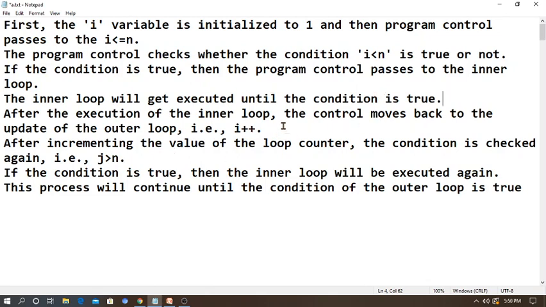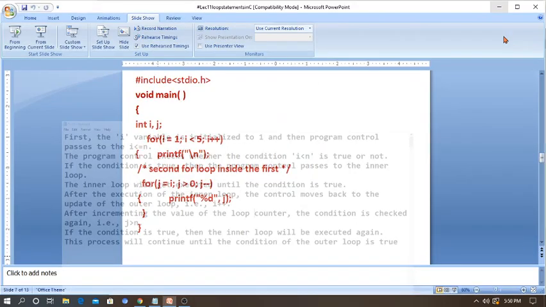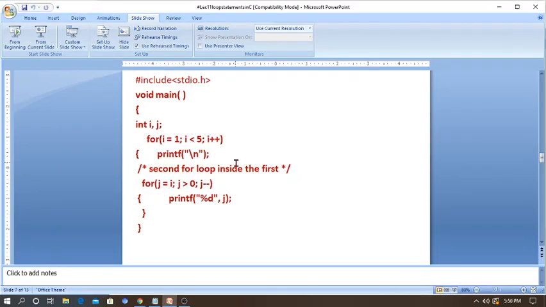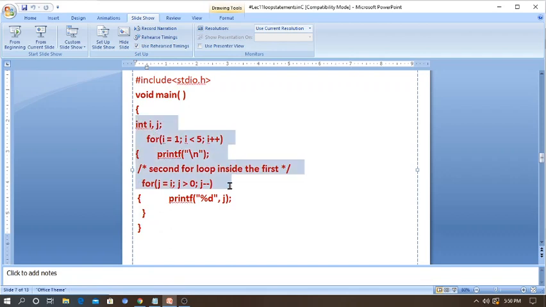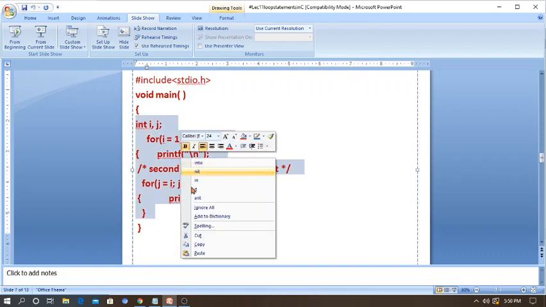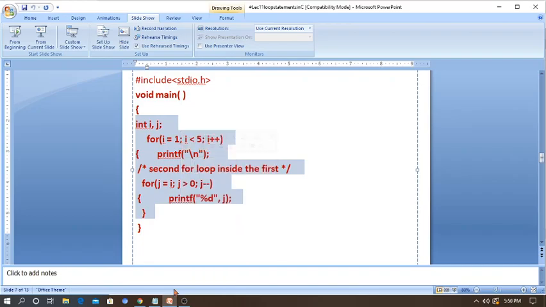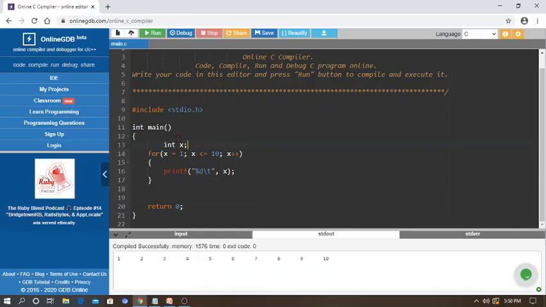After execution of the inner loop, the control moves back to the update of the outer loop, i plus plus. So the first time the value will be 1, the second time the value will be 2, the third time 3. Whenever the value reaches 5, it will stop the execution. So we can simply understand. Let's go for the demonstration now. Demonstrate the program. So simple and easy.